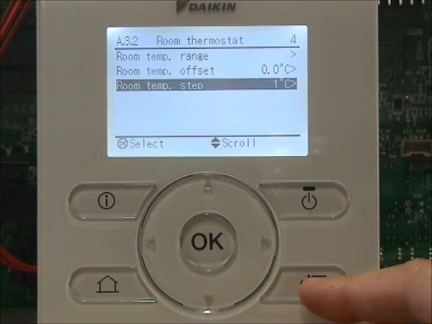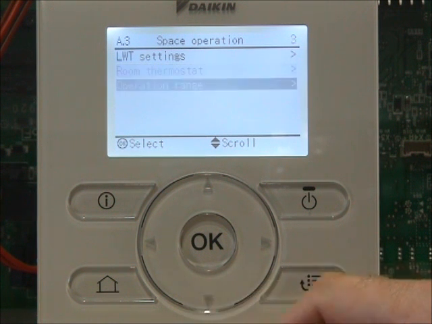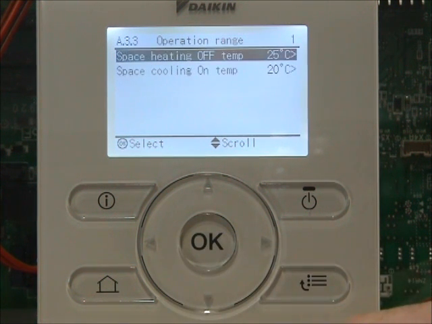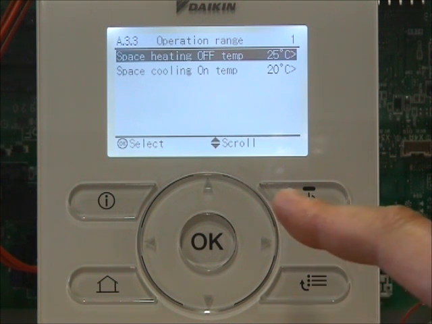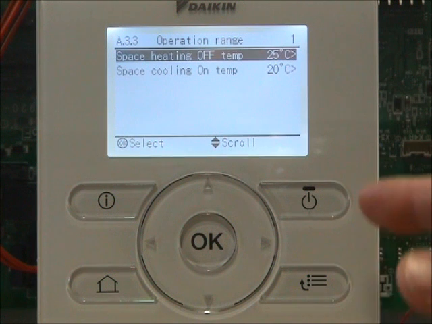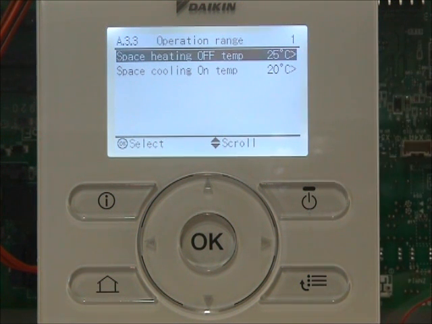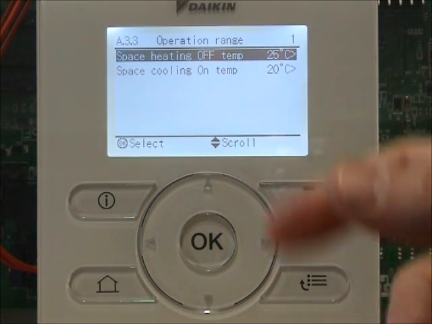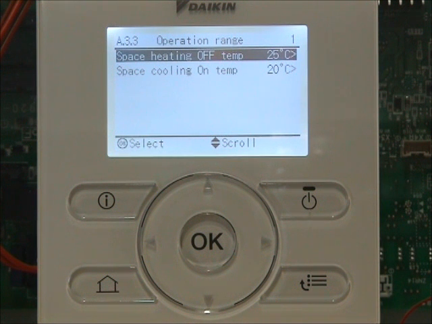If we go back with the bottom right and go down to operation range, click on OK. Our space heating off temperature. The space heating off temperature is the outdoor ambient at which you wish the heat pump to be forced off. So even if you are calling for heat, so the customer sets this controller to 30 degrees heating, if the outdoor ambient goes above 25 degrees, then the unit will automatically be forced off on space heating. Domestic hot water will still operate though.